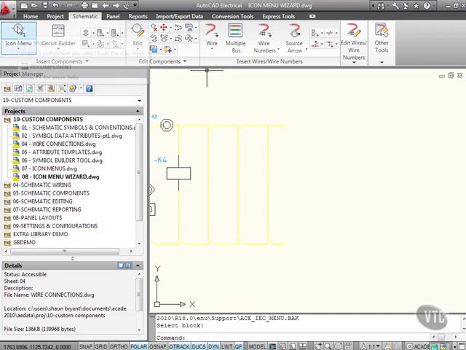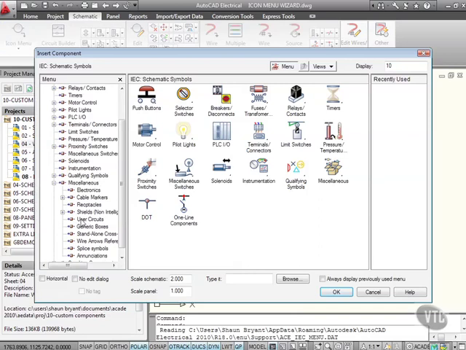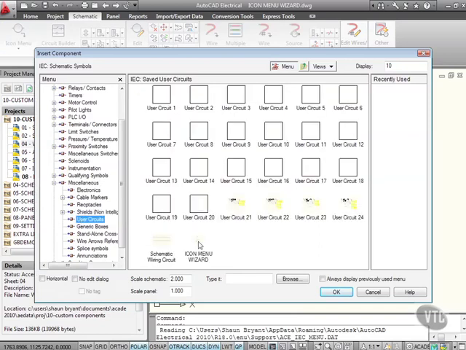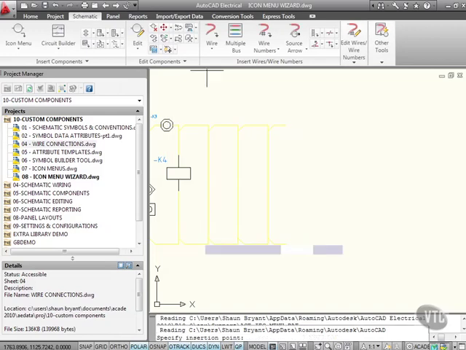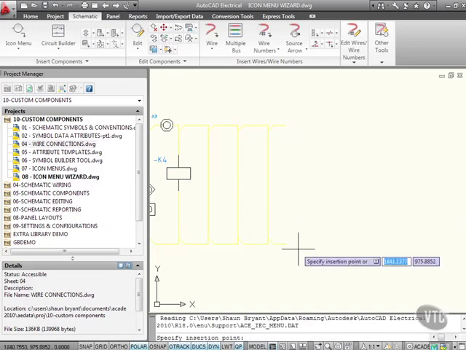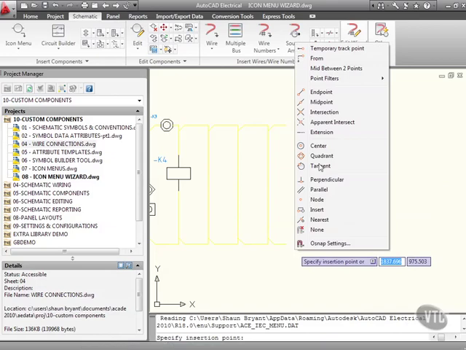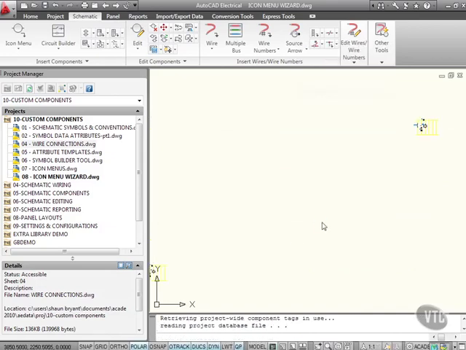If I go to icon menu now, and I go miscellaneous just here, user circuits, there's my icon menu wizard there. What scale do I want it? I'll go for 1. I'll update that, and there it is. Specify an insertion point, so I want the end point of our existing circuit there. And I'll drop that just here.